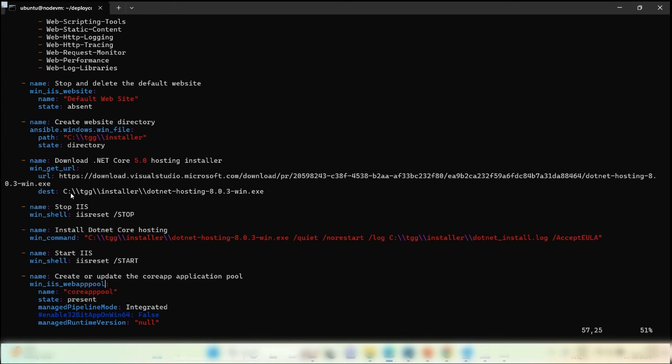So we have saved our hosting exe in this location. We'll pick it from here only. So for the install we will use the win command here. ctgg installer .NET, this is the exe hosting bundle, /quiet. Quiet means it will not pop up anything. It will install in the backend and we don't need to restart, so no restart.